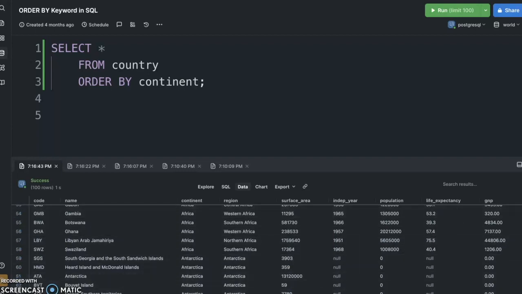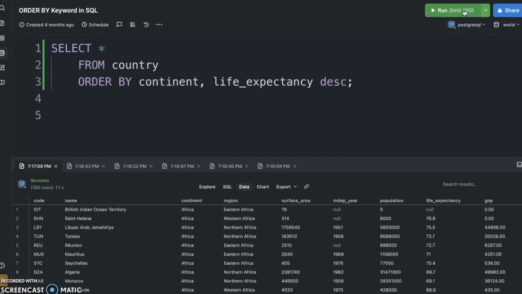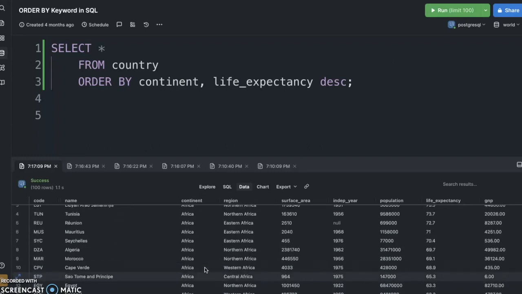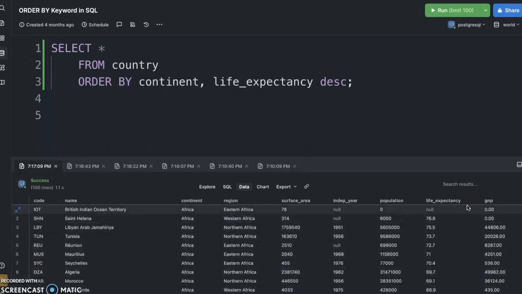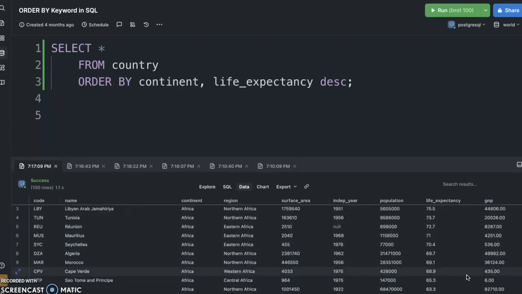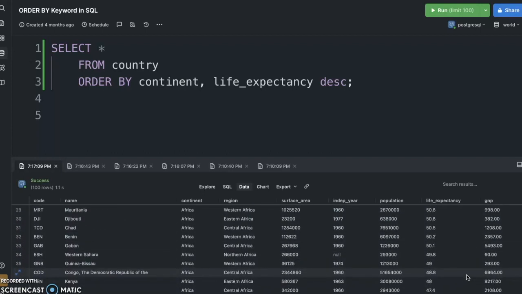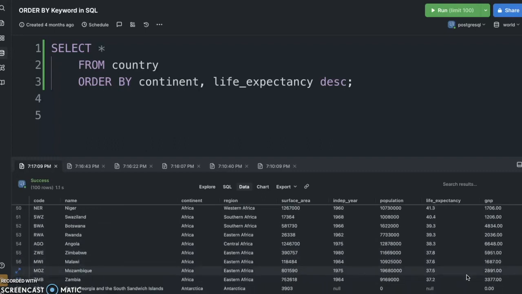Now, let's say we wanted to sort it by continent, and then within each continent, we wanted to sort it by life expectancy descending. We would do order by continent, comma, life expectancy descending. So now this has it ordered by continent. So Africa is first, but within Africa, we then have it sorted by life expectancy descending. So it's a great way to make your data a lot easier to read, easier to understand.